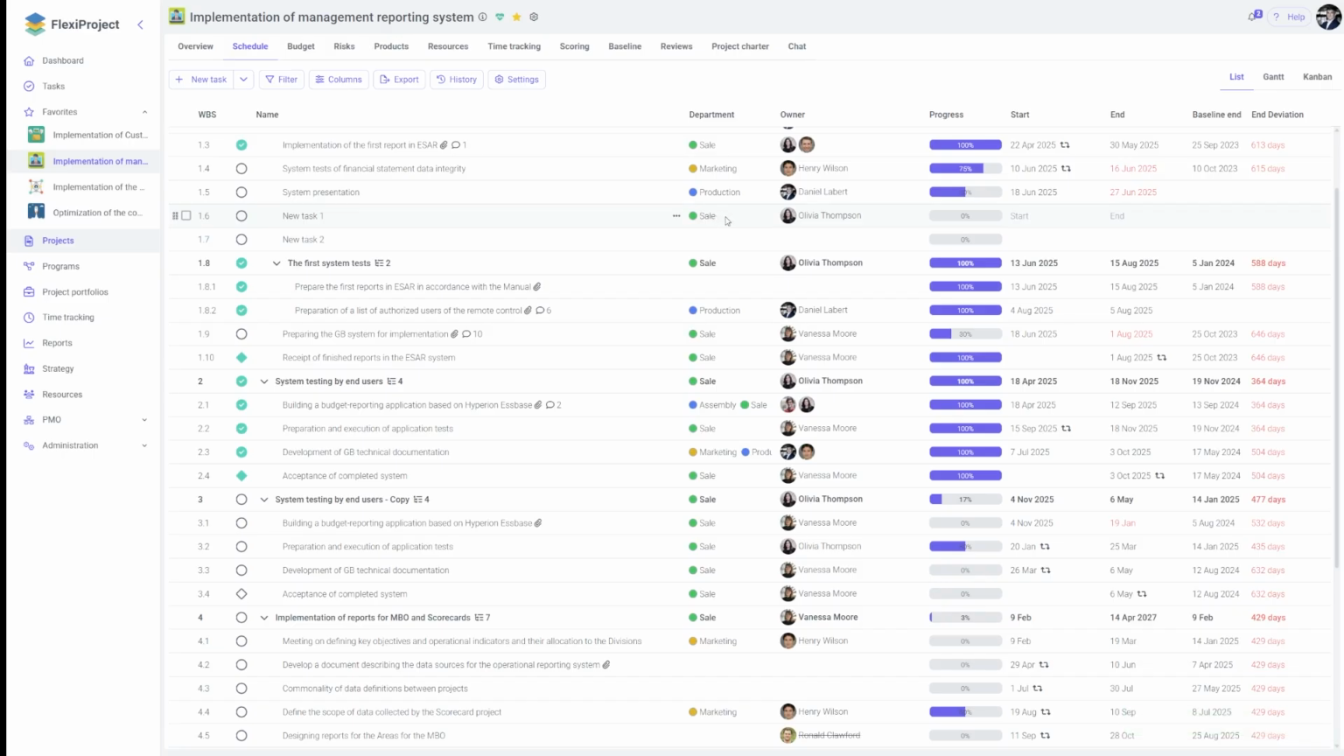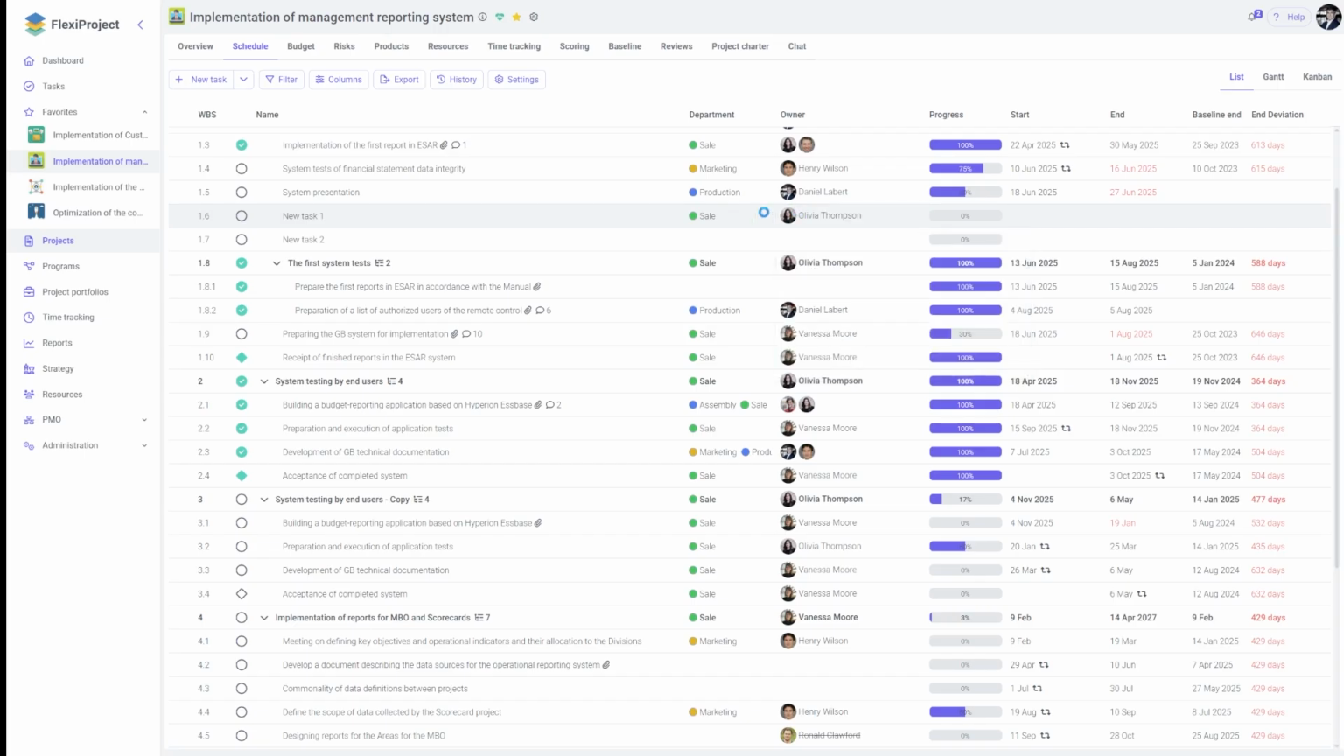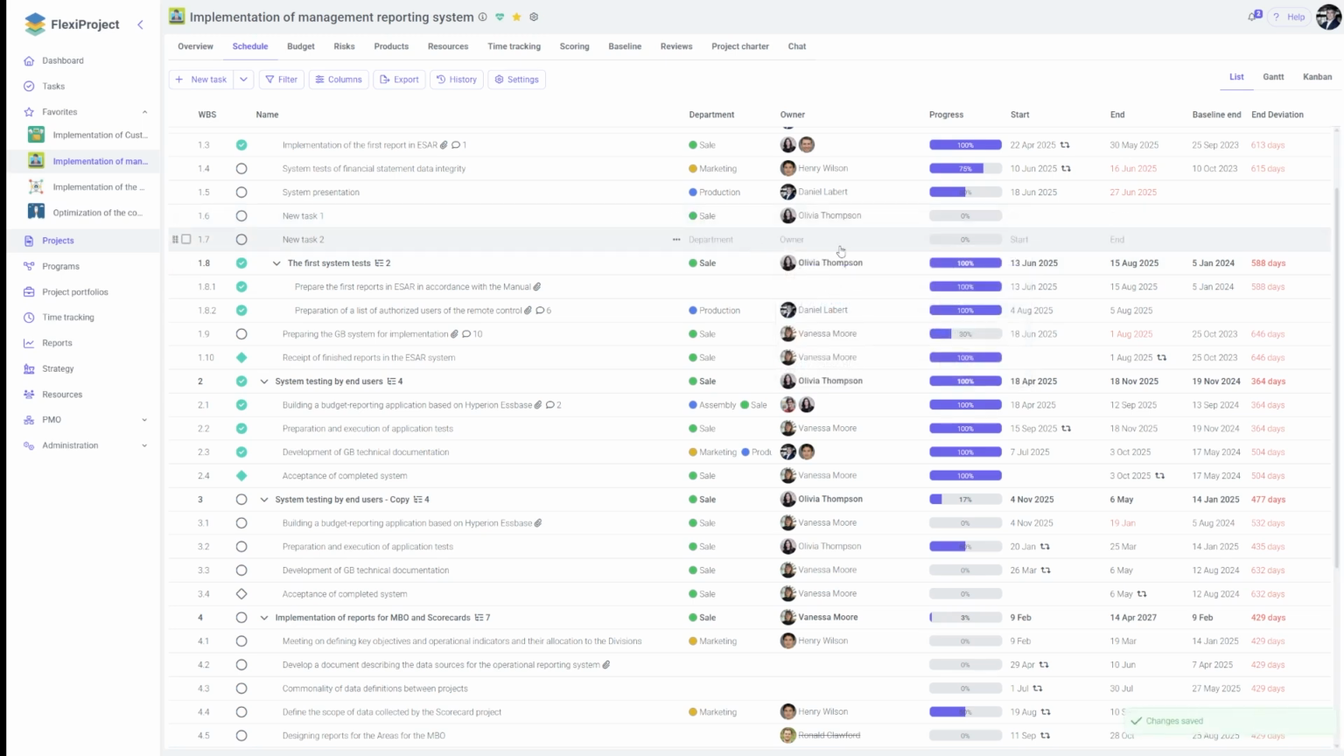If we assign people from different departments, 2 departments will be assigned to the task. If I remove the owner assigned to the task, their department will also be removed from the task. We can also assign only a department. We do not have to assign a user to the task. I can simply indicate that the task is assigned to a department, even if I do not yet know who will be responsible for completing it.